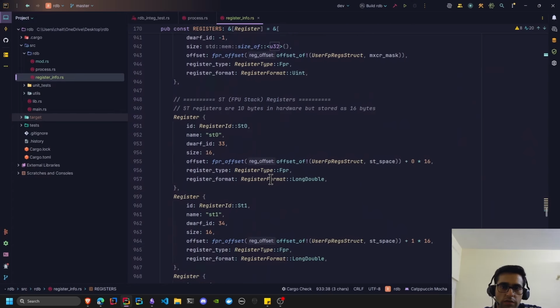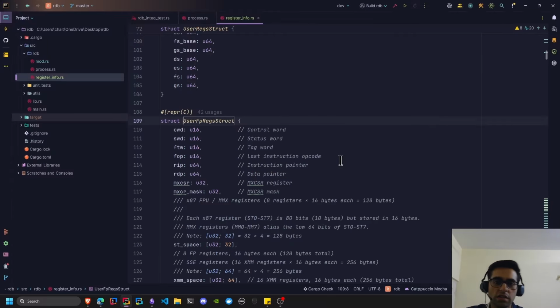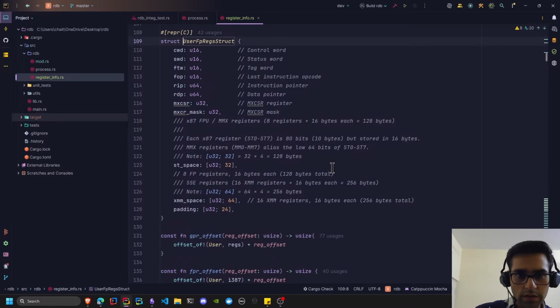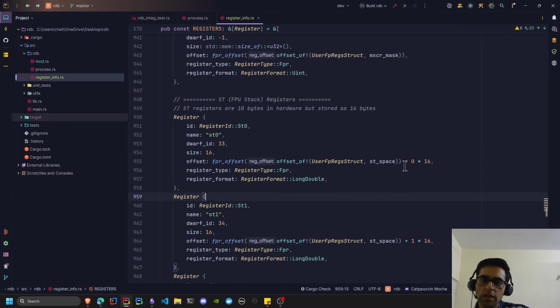And then we have the stack registers. Now I told you the stack registers are also in an array in the user struct. They are an array in this fp rex struct right here, and then we are adding 0 into 16.